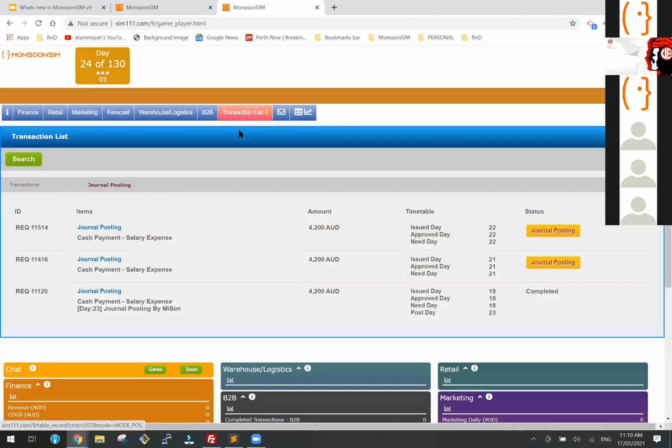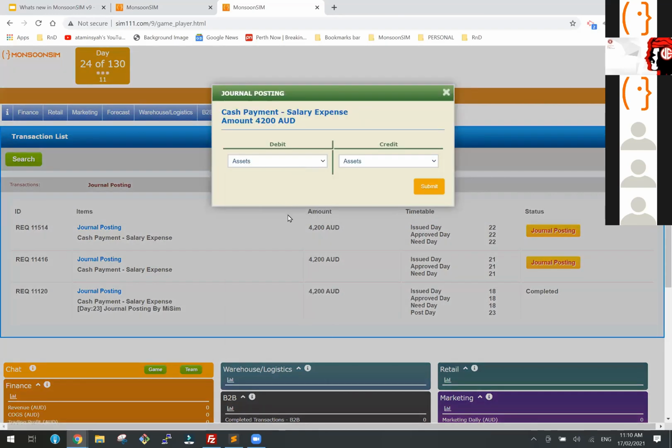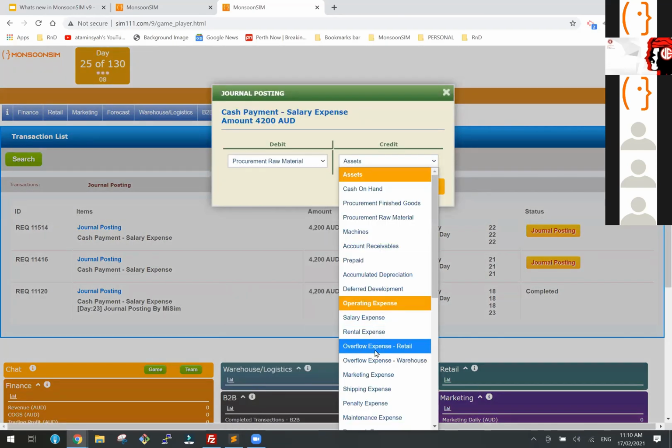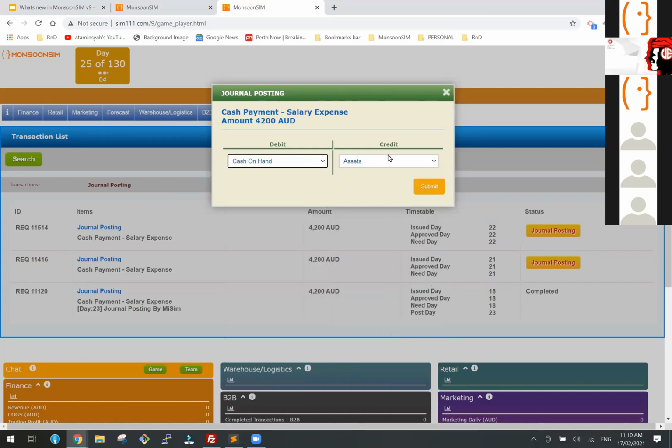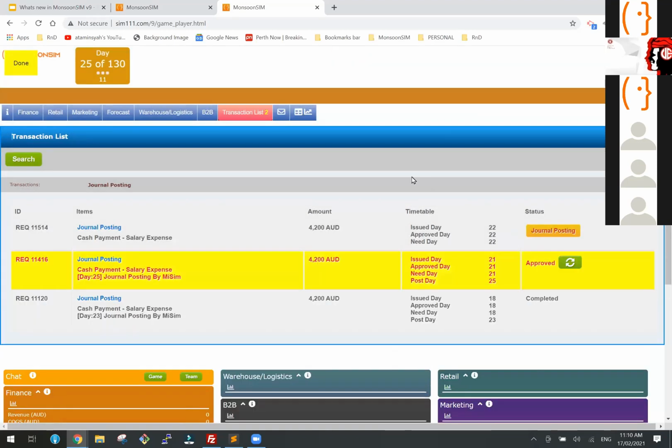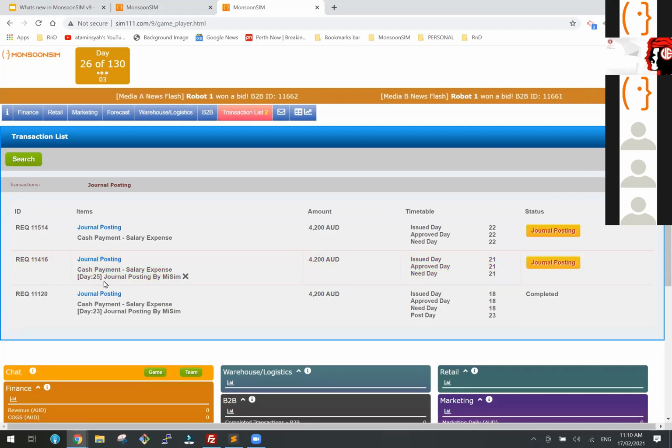Okay. So now there are 2 more that you need to post. Suppose I post it wrongly. Suppose I do it the other way around, right? So this is cash on hand. This is salary. Then again, I need to wait 1 day to be told whether I got it correct or not. It's wrong. So I need to repost this.